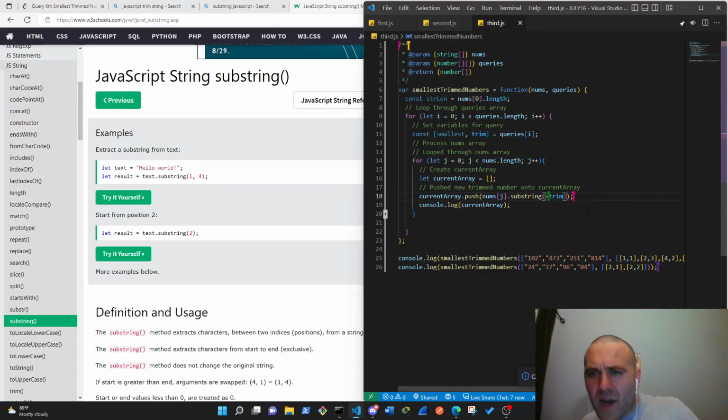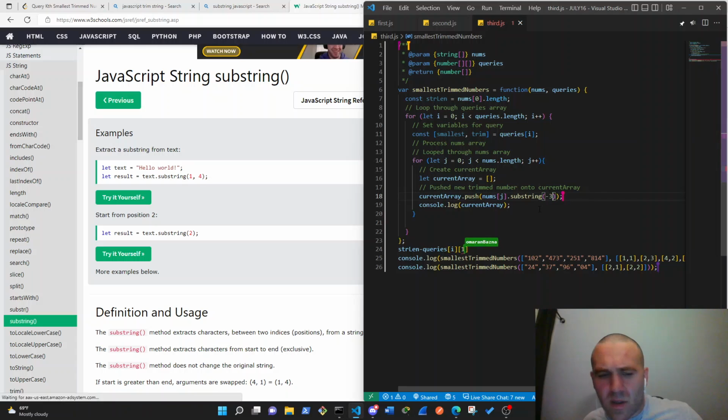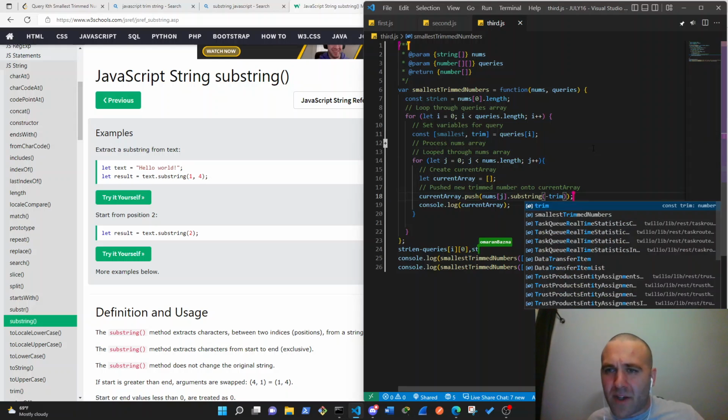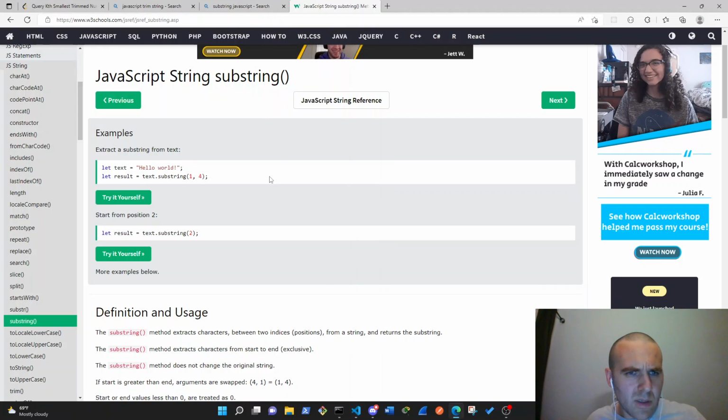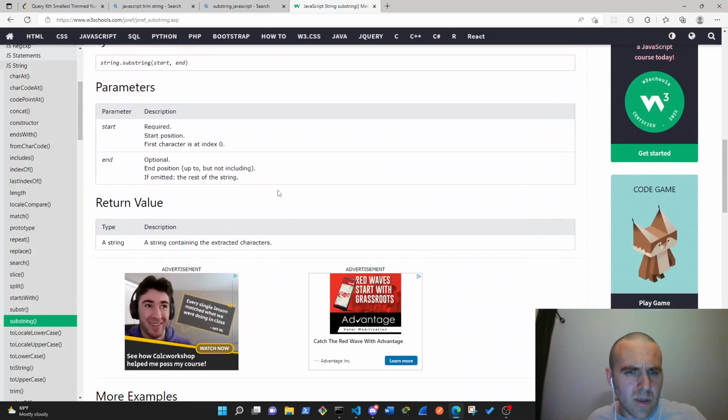You could do minus trim, because minus trim is going to start from the end, and it's going to give you 1 left. Because if you do substring minus 1, it's going to start from the end, and it's going to leave you 1 left. If you do minus 3, then it'll give you the last 3 characters of the string. So if the trim is 1, it'll give you the last character. So minus trim should work. You don't have to say -1 times trim.